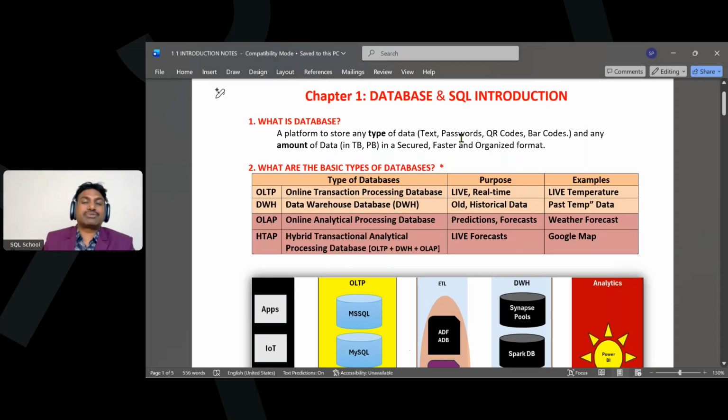The basic types of databases: OLTP, to store live real-time data. Hope you can see my screen, right? My Word document, the first chapter notes. Please confirm. Yes, we can see. Perfect. Let's continue. Anyway, I'm verifying my screen and audio from a backup computer on an alternate network, just in case. I have everything ready with me.